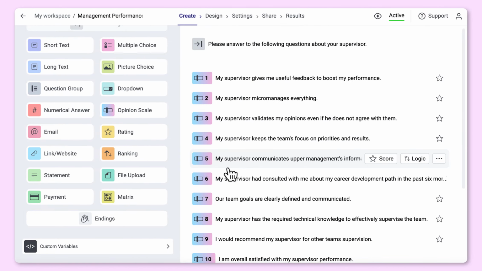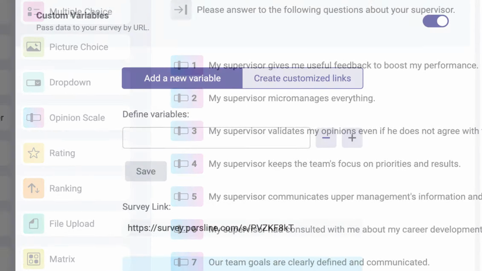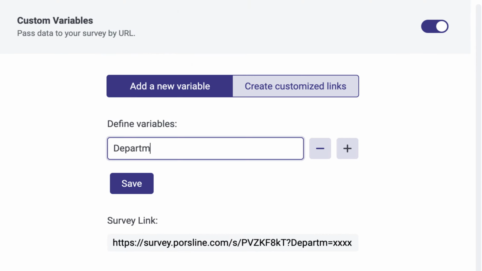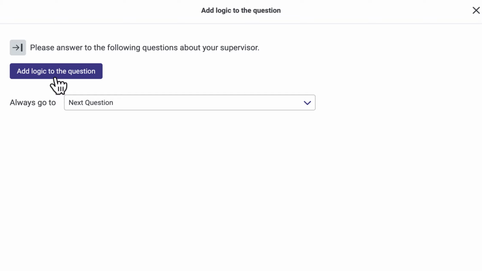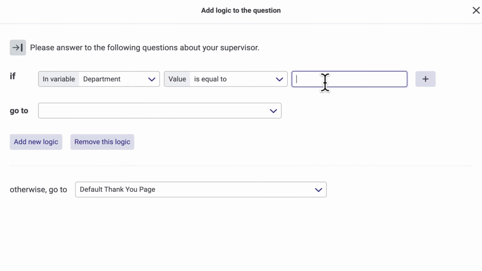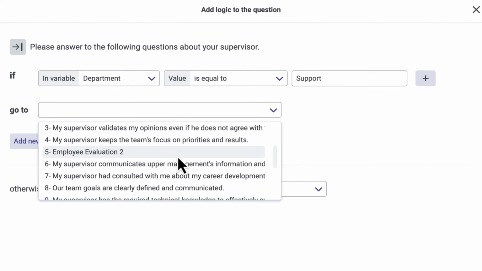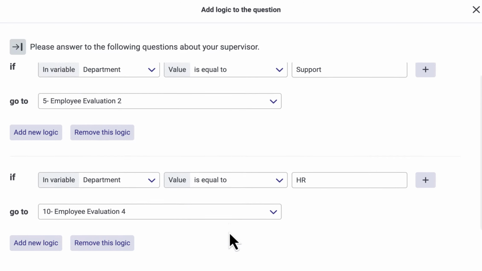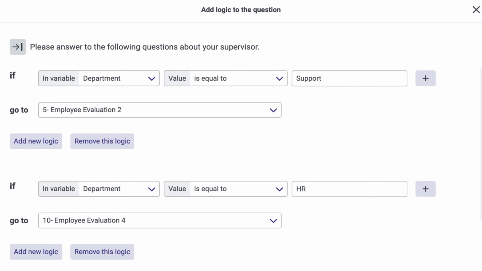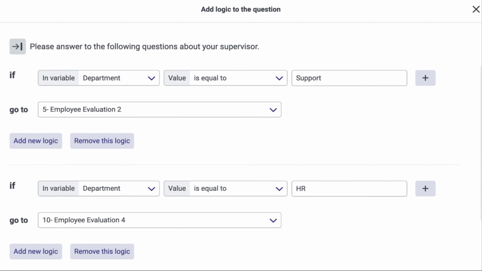Adding logic based on hidden fields. Want to show different questions to different departments? No problem. You can create logic rules based on custom variables values. Let's say you define a field called department. You can show marketing questions to marketing staff and sales questions to sales staff automatically. Just click Logic and set your conditions. This creates a more focused experience and avoids irrelevant questions.